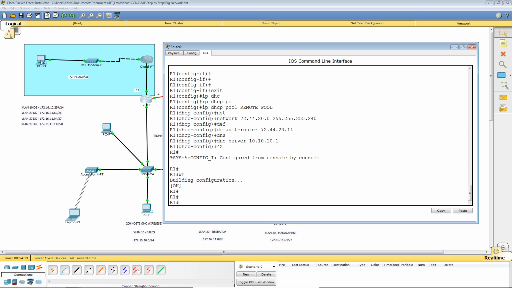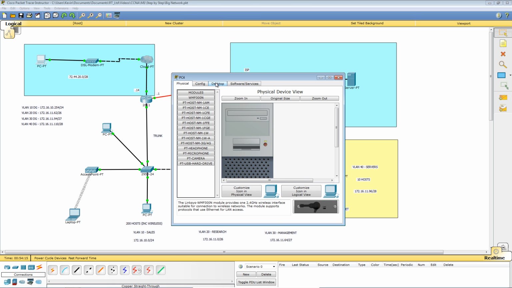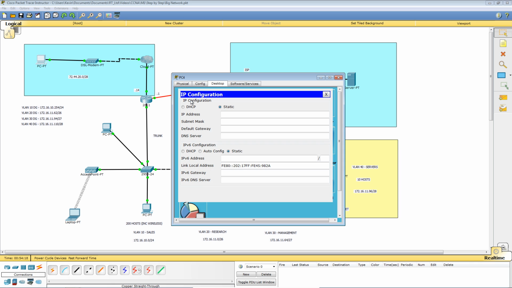We'll go into the PC, desktop, IP configuration, tell it to get an IP address using DHCP. And it has got an IP address of 72.44.20.1, the first available IP address in our DHCP pool. It's got the correct subnet mask, 255.255.255.240/28. Also has a default gateway of 72.44.20.14 and our DNS server. So that's looking good.